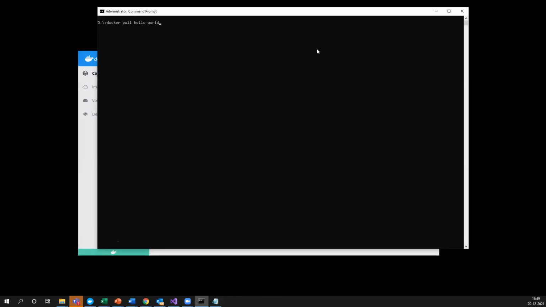So I said docker pull, iska matlab kya hua? I want to download that APK in my mobile. I'm just downloading it. I'm not running it. Is that clear to you?